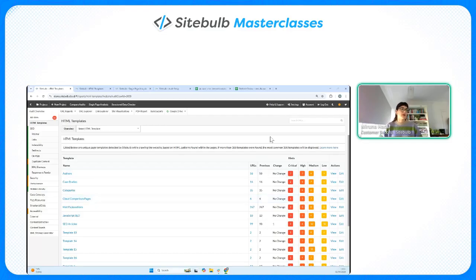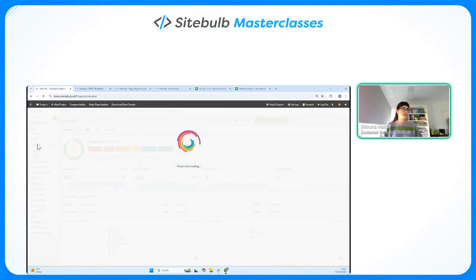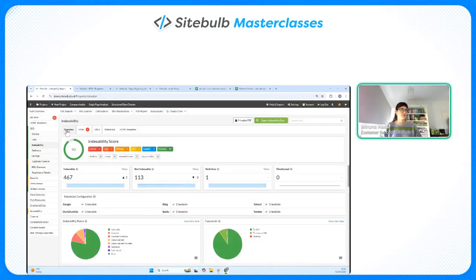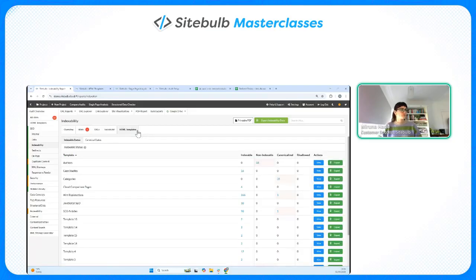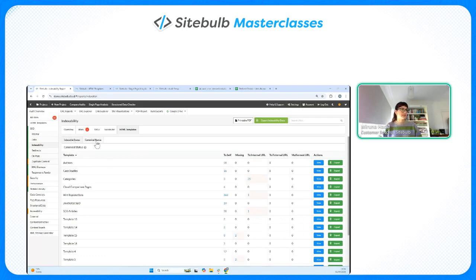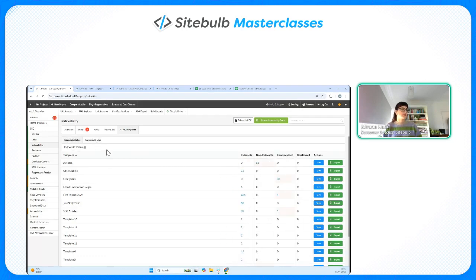Now, where this all becomes really valuable is when you look at your reports. Most reports have a number of tabs at the very top, which allow you to look at the data in different ways and delve down into that report's data. And most reports also have an HTML templates tab. So here's the indexability report. And what we've got here is the indexability and canonicalization data split out by template.